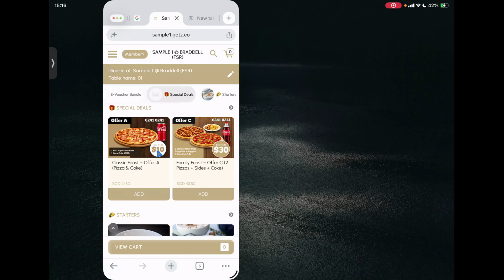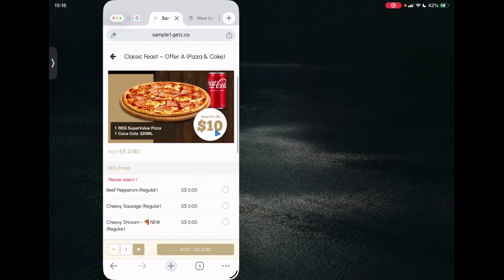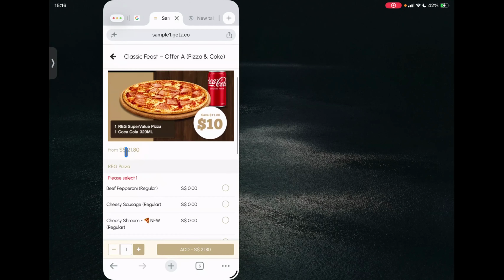I repeat again. When you say save $10, but the price is 21.80, what does that mean? Or rather, sorry, save 11.80, and it's too small already, I cannot read. So save $10, but of course the price is still this one. It can be very confusing to the user. All these words and this price don't tally. Save 11.80, $10, what does that mean? But this one says 21.80.